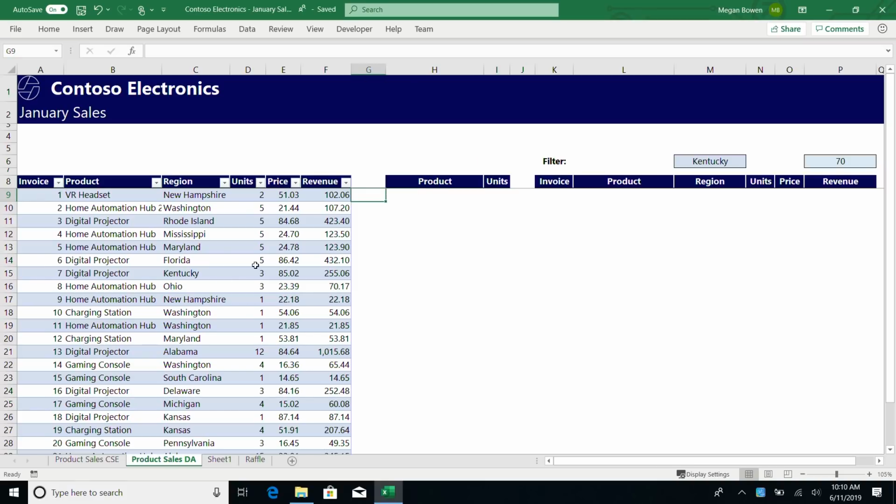Okay, so here I have a set of sales. I've got some products sold. I've got the region they were sold in. I've got units, the price, and the revenue. So actually, I was mucking with this earlier. Let me clean up my spreadsheet.